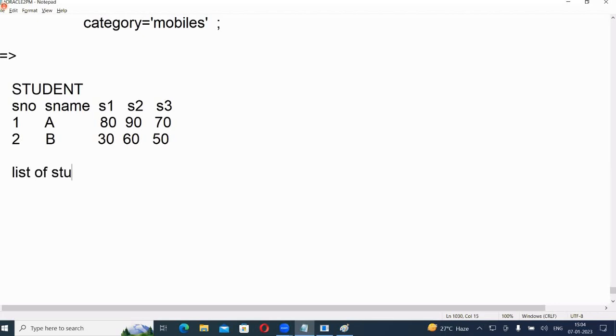I want to see the list of students who are passed. The student table is given to you. When is the student result pass? If we get pass marks in all the subjects, his result is pass. He should get pass marks in subject 1, subject 2, subject 3. Then only his result is pass. Then tell me how to write it.